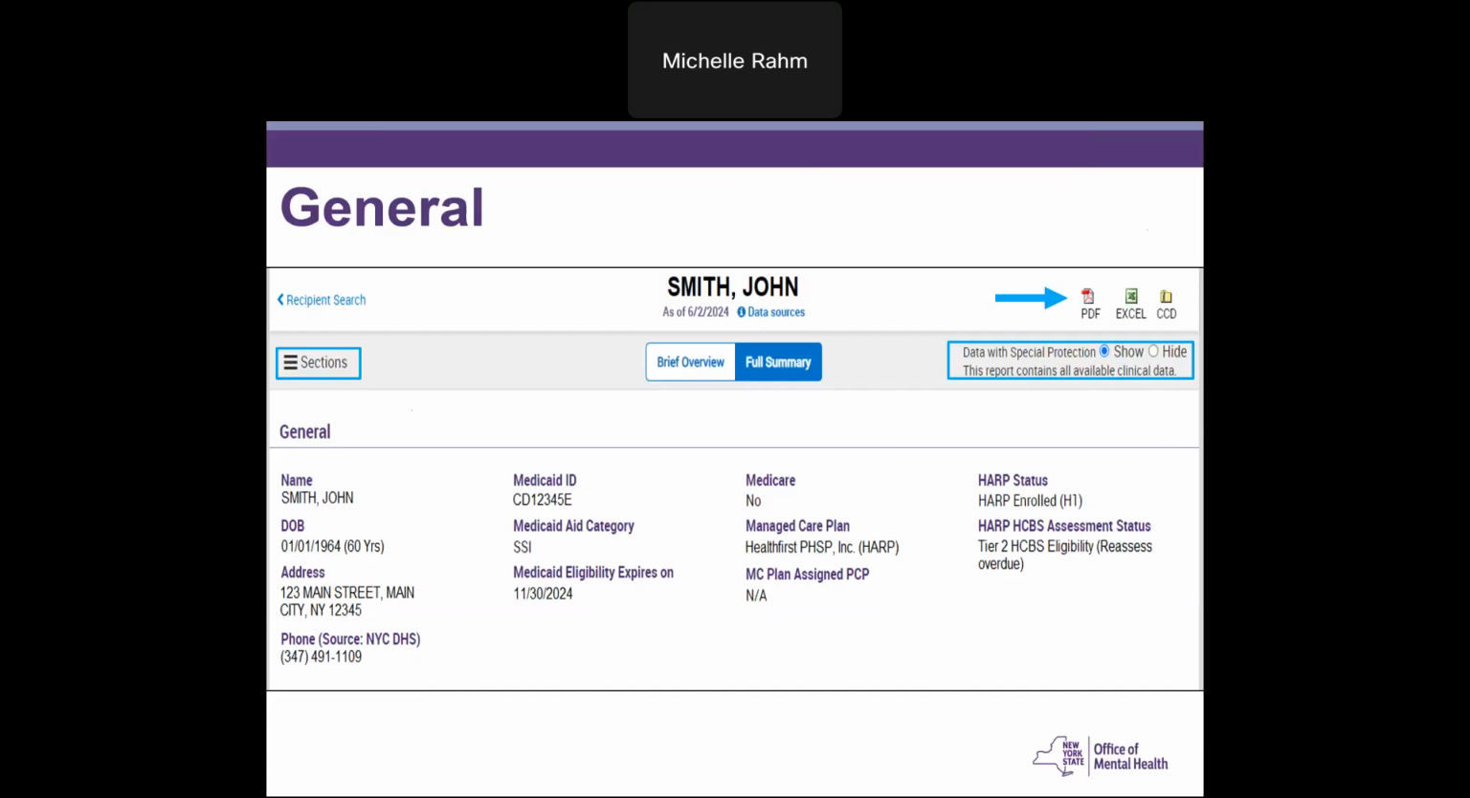And then you have a data with special protections toggle. So this would not show with the verbal PSYCKES consent, but with a signed consent or a clinical emergency level of access, you would have this toggle to show or hide data with special protections. And again, that includes substance use information, HIV, family planning, and genetic testing.